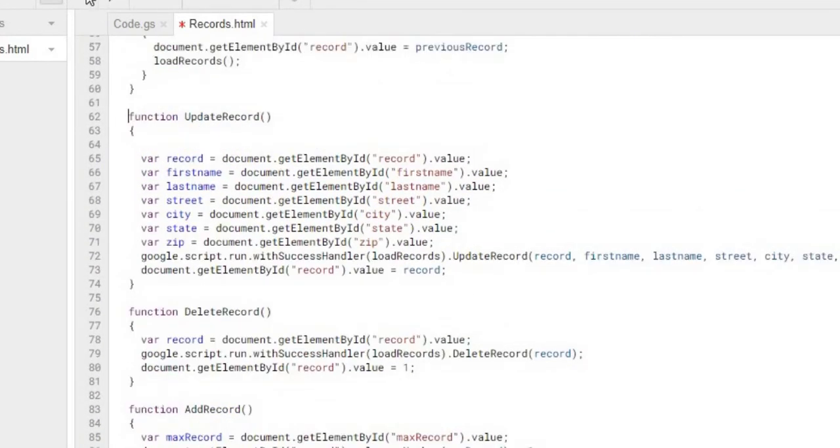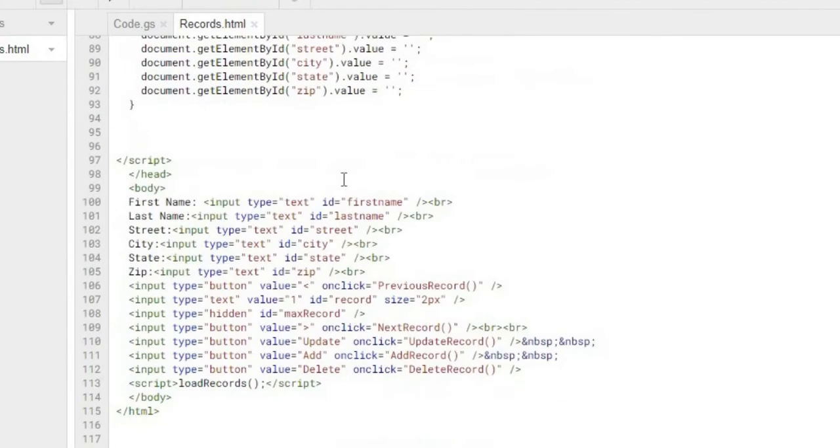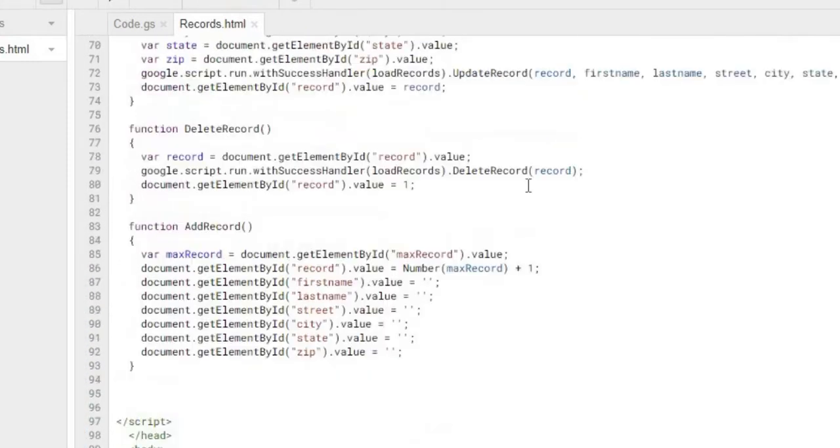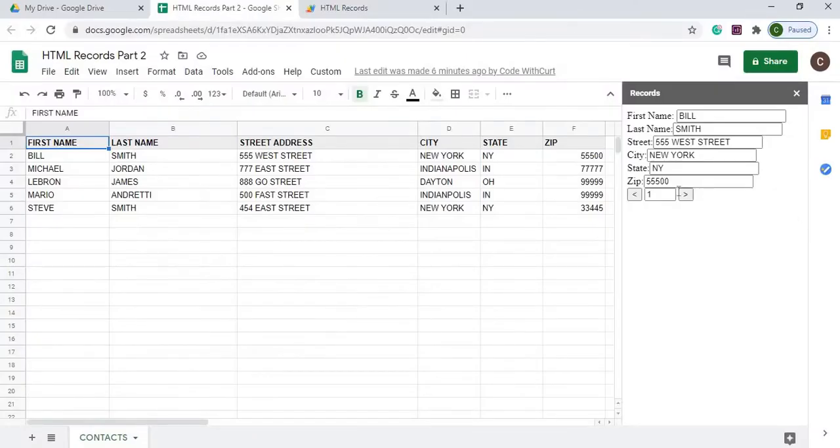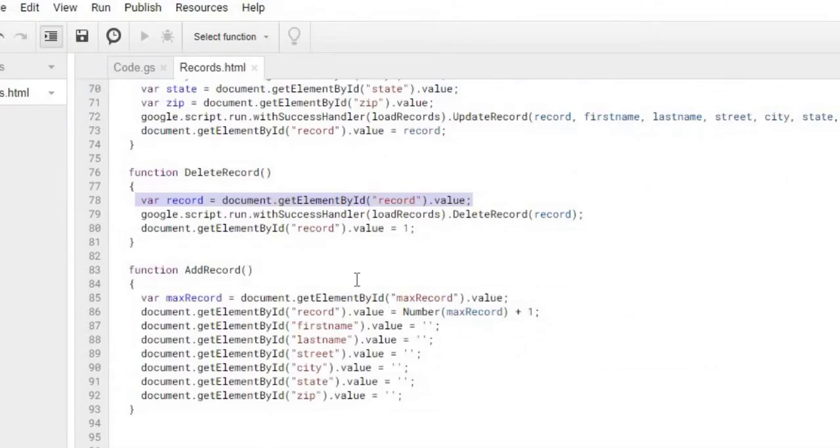So we're going to go ahead and save that. What this does is we have our 3 buttons added here. Let's first do the delete button, because that seems to be the simplest function of them all. So we're going to do the delete record. What that's calling is up here. Basically, we're getting the record that we're on. Say we're on record 1 right here, which is Bill Smith. With this, we're calling a google.script.run with success handler. This is a Google Apps Script JavaScript call right here, and what we're doing is calling delete record here.